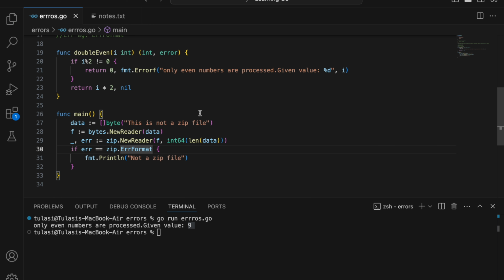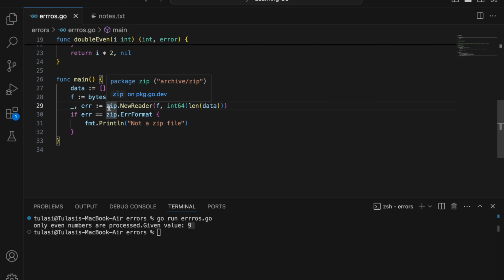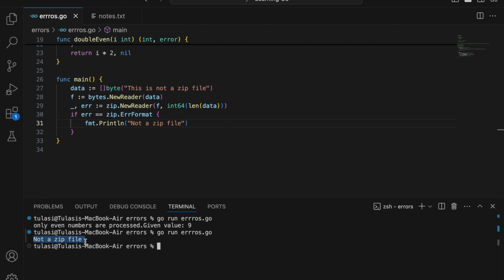format. The code here tries to read from a zip file. We have a package archive/zip which tries to process zip files. But if you see in the code here, I did not provide a zip file, and this will throw a sentinel error because if the file is not in a correct format, I can't go ahead and process it. We checked if the error is zip.ErrFormat and try to print that. See, not a zip file.